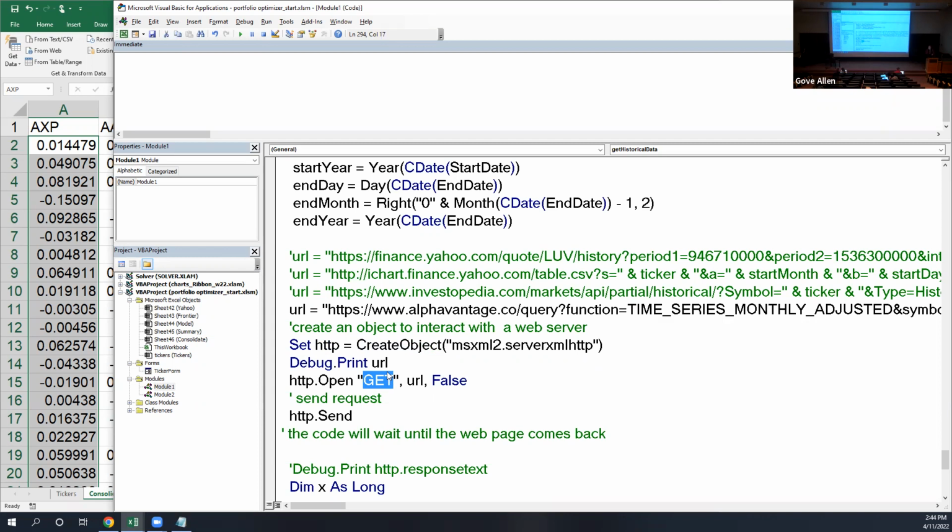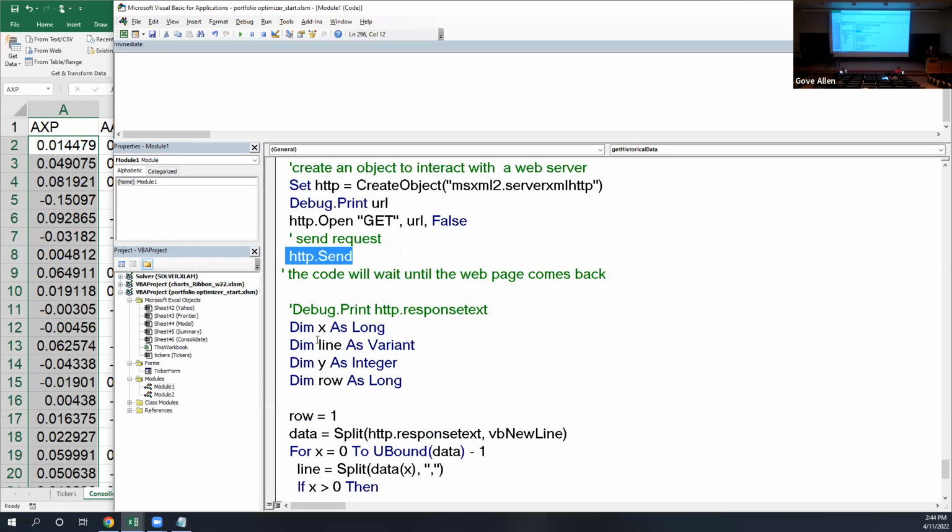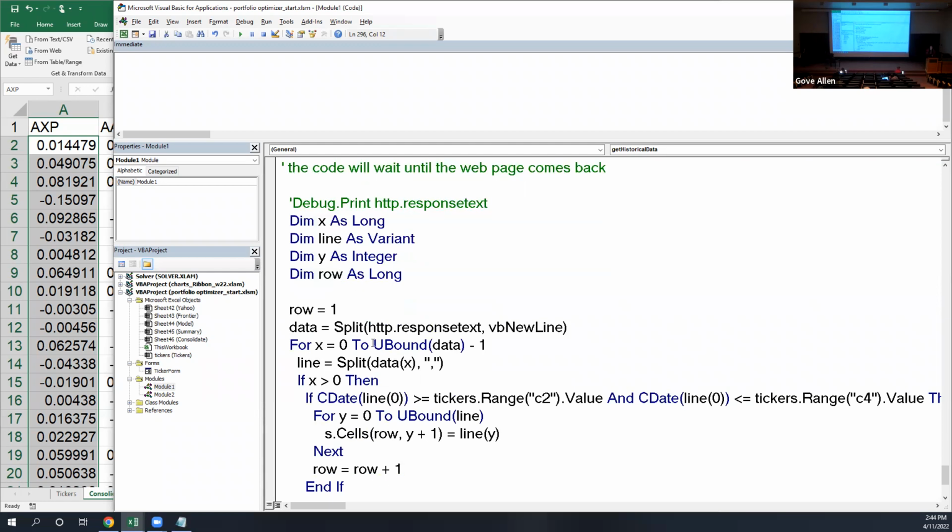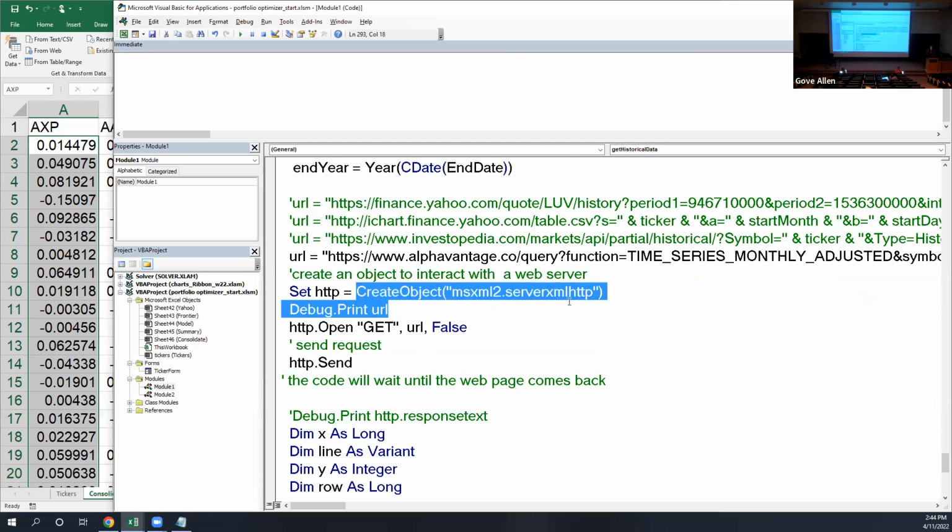telling it we're using HTTP protocol. There are several different methods that we can use to send that request. Get is the simplest one. So we're saying using the get method, send the URL that we formulated up here, and false as if this is a background request. In other words, by putting false here, my code is going to wait until the data comes back. Actually, once I say send, opening it just gets it ready. Once I say send, it's when it actually sends the request off to the server. And then this is going to be going through the CSV file that comes back and putting it out onto the sheet. So this object works great as long as you don't have to log in.